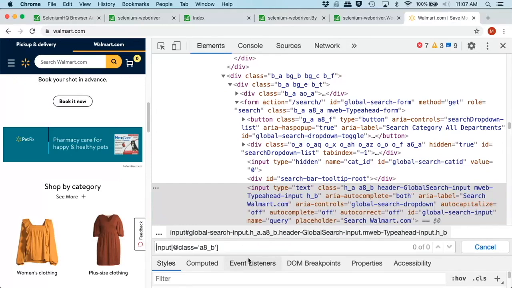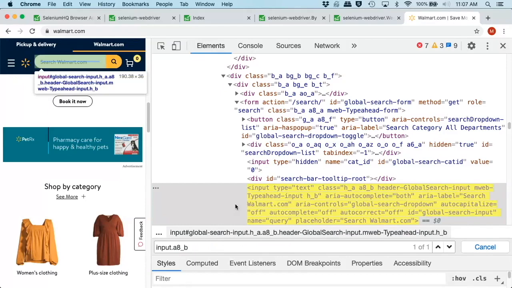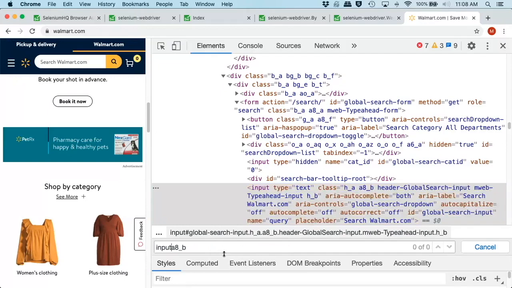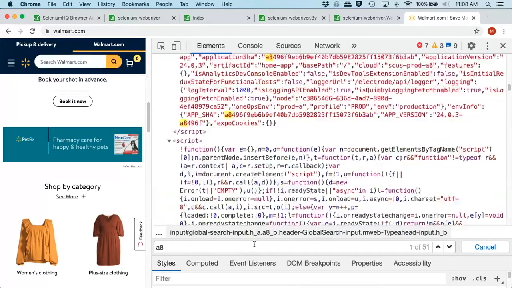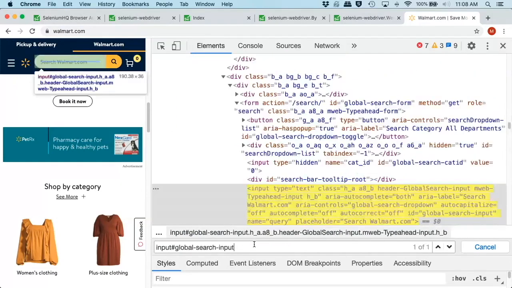Now, if we're doing it as a CSS selector, we could simply do our tag input, and we can do dot, telling you, hey, we want to look for a class, and then all we have to do is just put in the text. So this is a much cleaner way of looking up our information. So we could do it by that, we could do it by ID. So if you use pound, you're saying, hey, I want by ID. And in our case here, the ID is global search input. So input pound. So that's another way to do it.